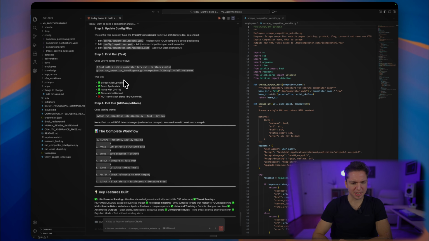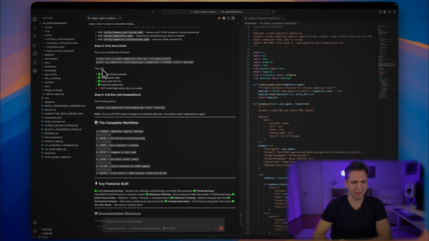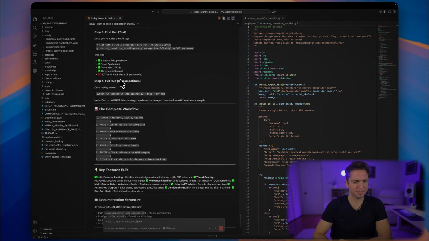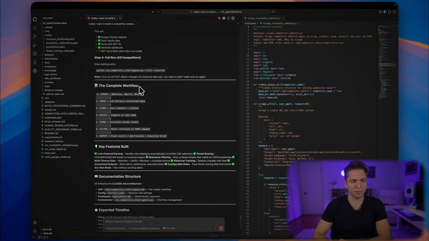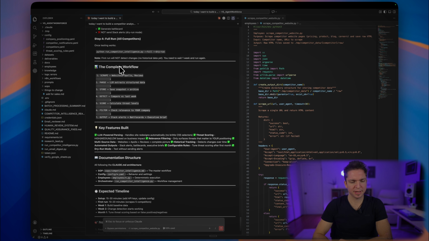And then we do a first run test. That makes sense. So if we want to run this test, it will scrape ClickUp website, fetch Apollo data, blah, blah, blah. Cool. I don't want to use GPT 4.0 though. Definitely don't want to do that. Full run, all competitors. So then it shows us our complete workflow. That's pretty cool. Scrape websites, Apollo reviews, pass, blah, blah, blah, store, detect, score, filter, and output.